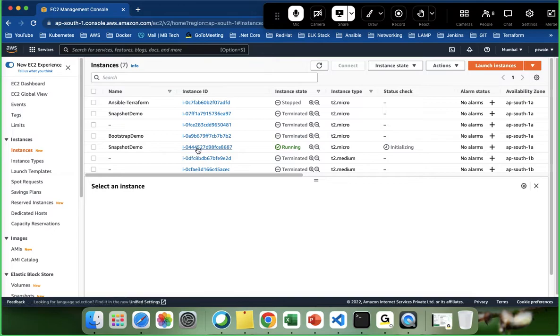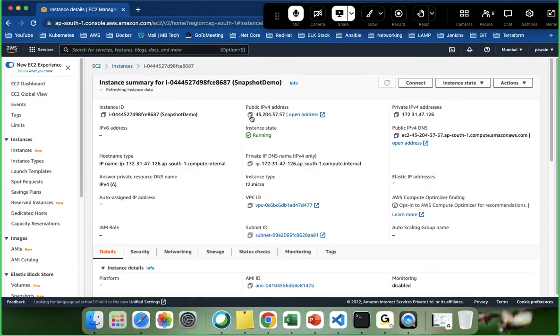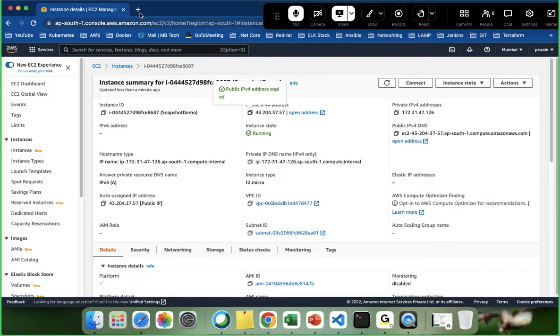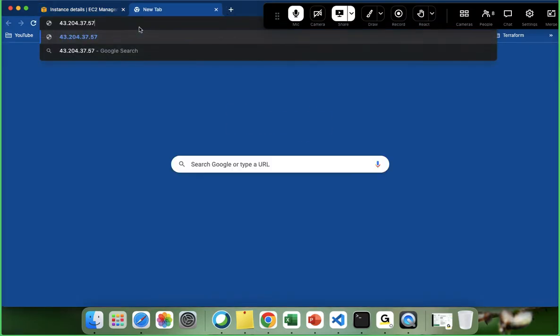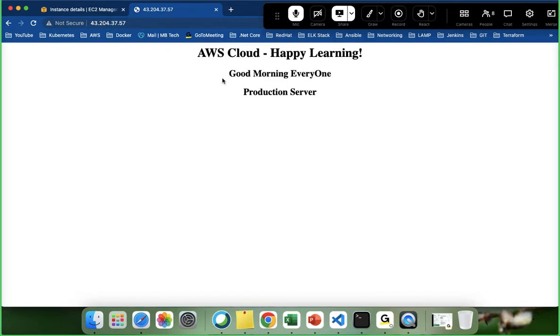It's running now. Snapshot demo. Just grab the IP address here and ping it. See, same production server, we got it back, right? We had taken a snapshot of the production server, we deleted the server, then created an image out of that and used the same snapshot to create the server back again.